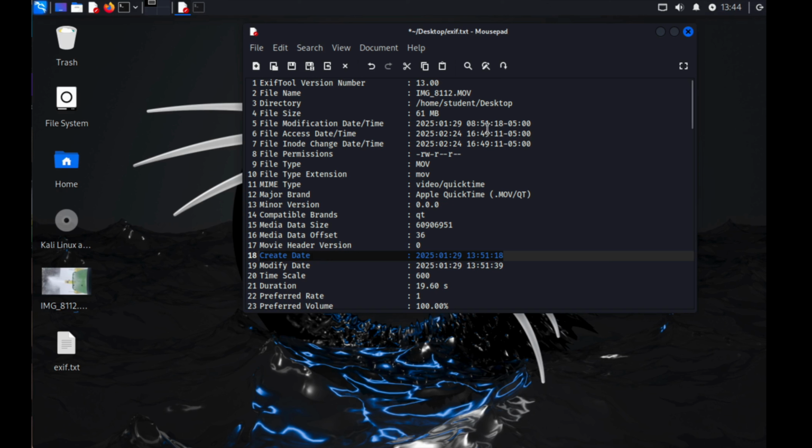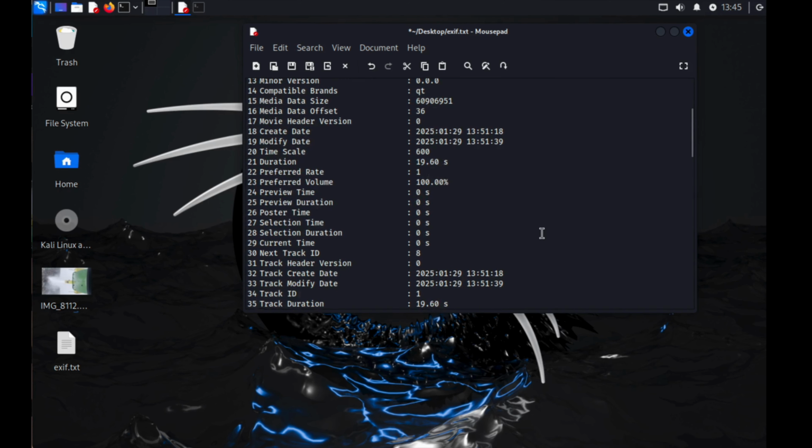So we have local time here, we have UTC time here, and also these are the dates and times that it was created with the camera. You're going to see this set a couple more times. So these are coming from the digital camera. These up here are coming from the file system.